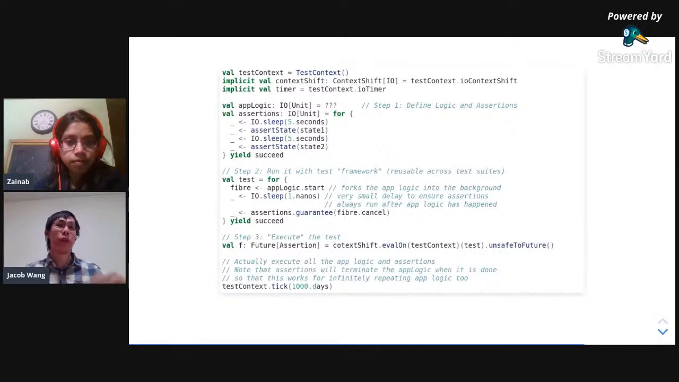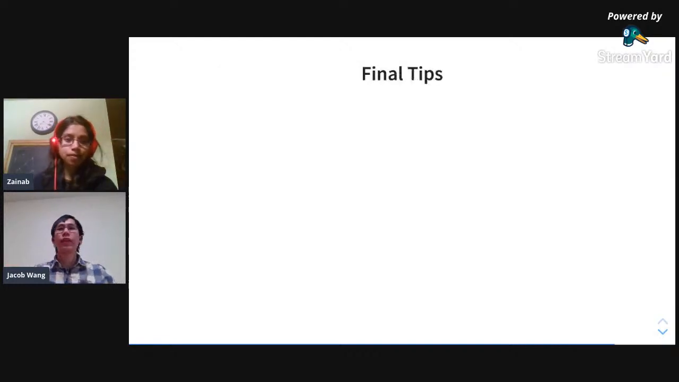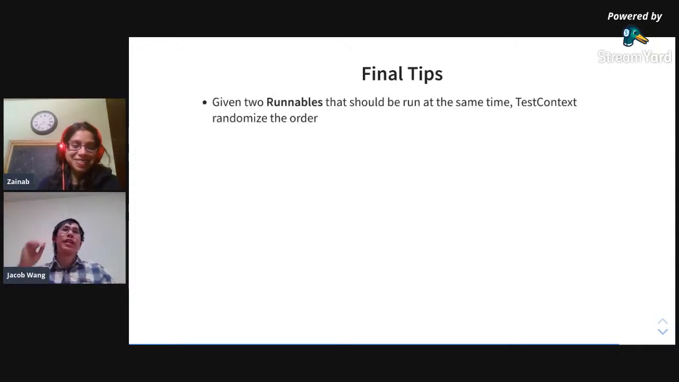You might want to have another IO that runs some setup before the app logic. You can do many things. And that's all there is to it, really. You can time warp now. Everyone's got the magic. Now, some final tips.